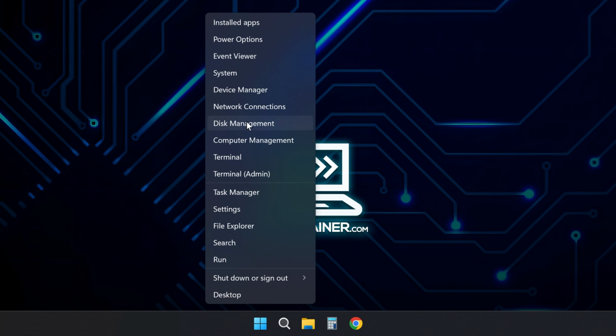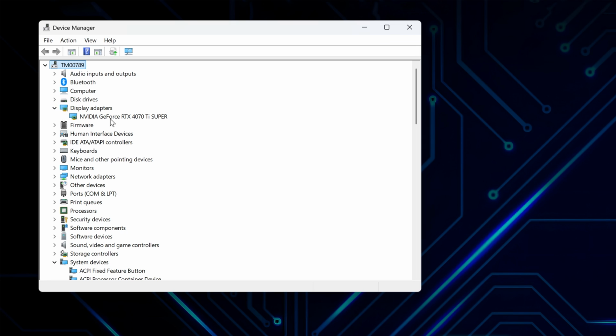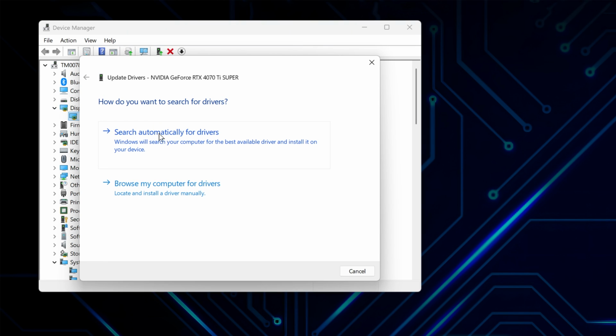Next, your graphics drivers probably need updating. Right-click Start again and open Device Manager. Expand Display Adapters and right-click your graphics card. Click Update Driver. Old drivers can tank your frame rates hard.